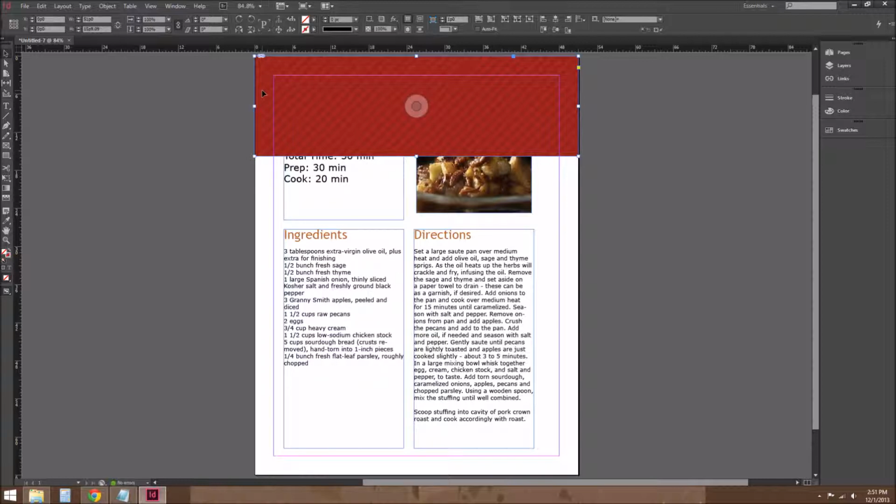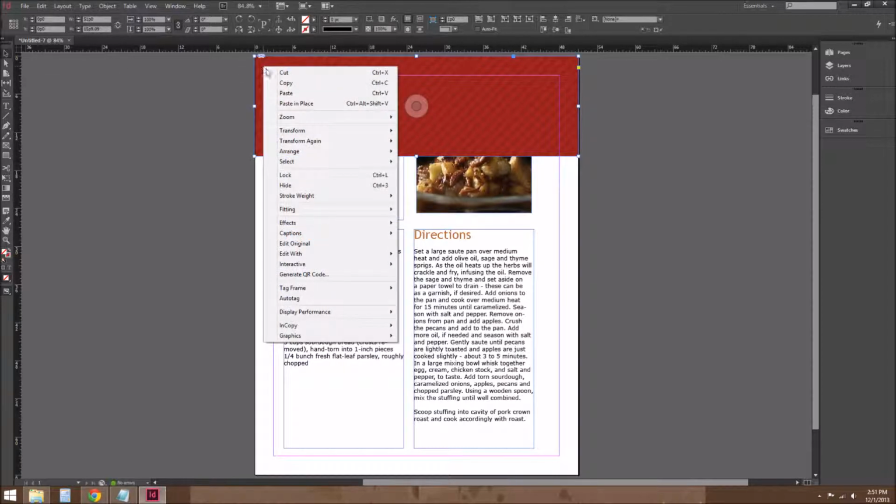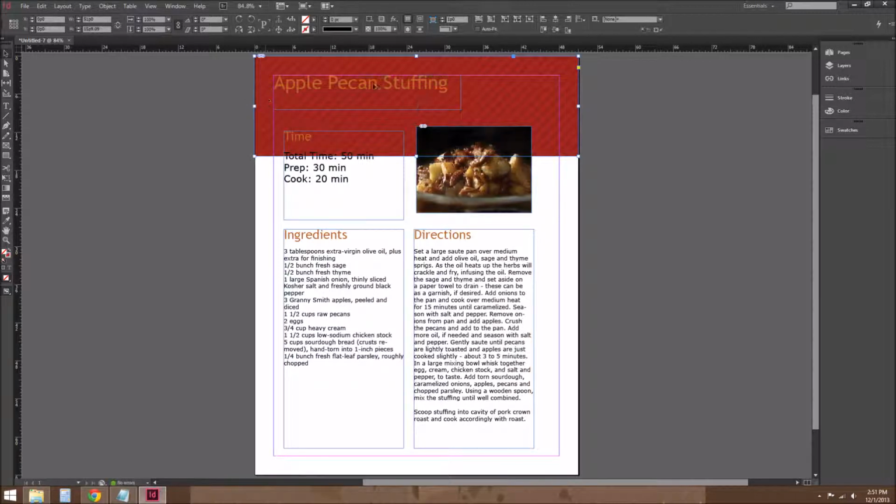So with our image right here, I'm going to click on the image with my selection tool selected, and then I'm going to right click and click Arrange, and then click Send to Back. So now this image is behind all of our text, but it's still a little too big right here. As you can see, it's sliding down into the middle of our time.